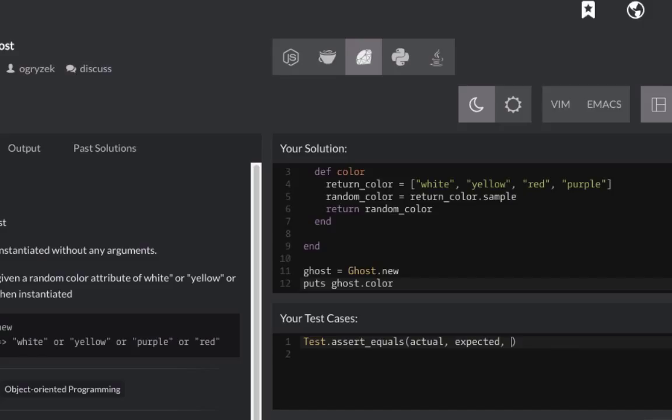So what this Code Wars program is going to do is apply this test algorithm to your solution, and it's going to see if you did the program correctly. Ideally, your program will match the specifications of the assignment or the challenge.